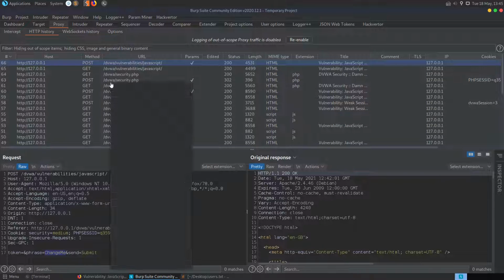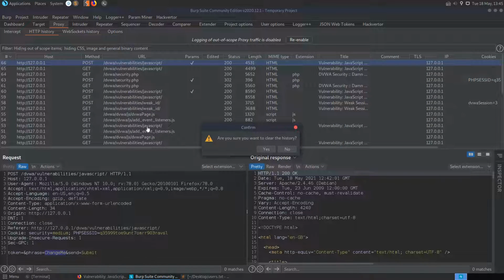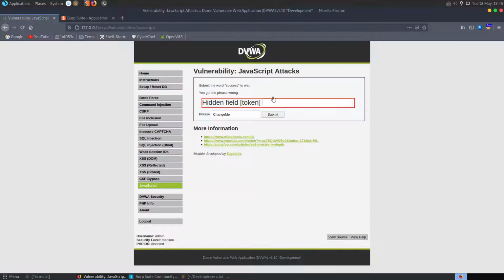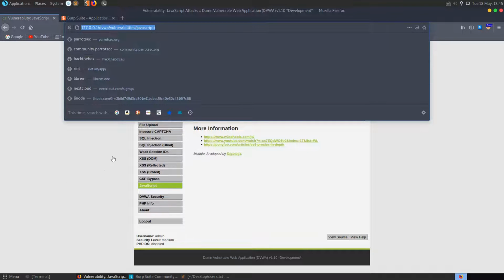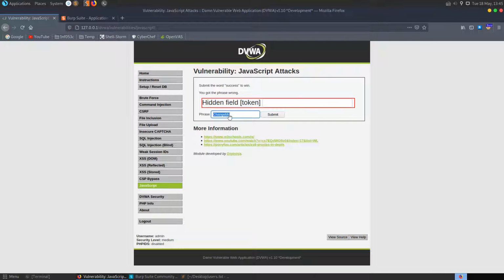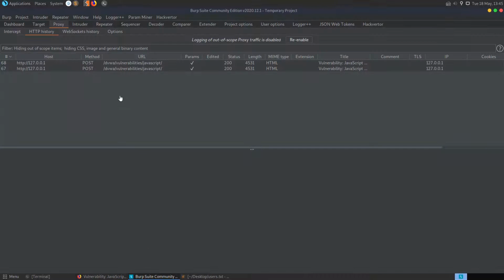So let's go, and I'll clear the history here first of all. Just clear that up a little bit, and we'll reload this page. I'll actually send this off with some different values. Let's send this off with "change me" first of all, and then I'll send it off with "hello" the second time. Submit that, and now we can go to our HTTP history.